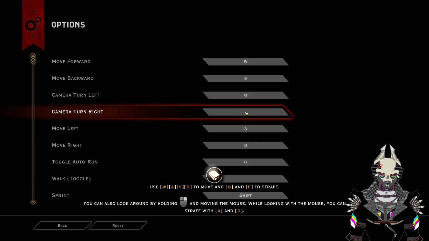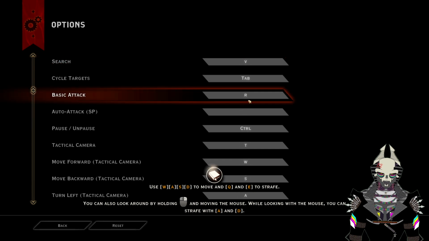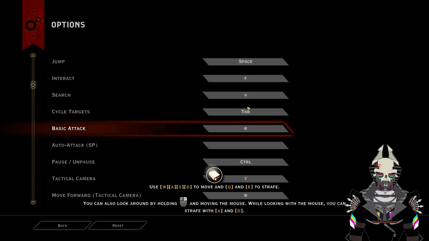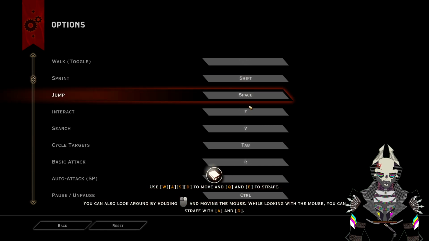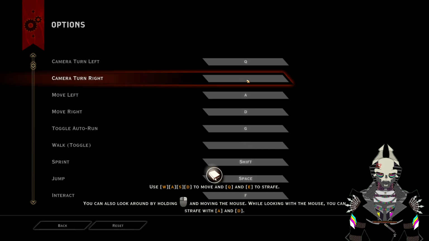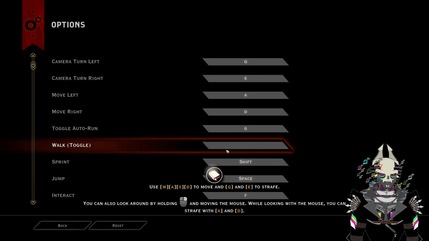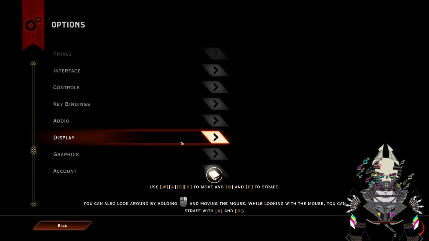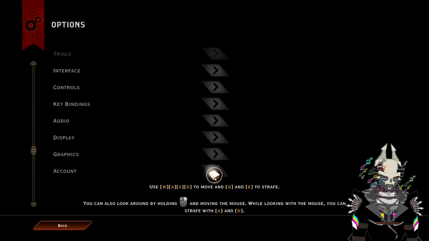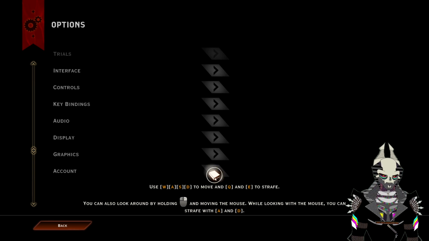Is there anything else that might be using E or R? Basic attack is on R, okay. I guess if I need to turn my camera right, then I'm going to... Okay. Back, confirm it. And now, what things do I have toggled right now? Okay.